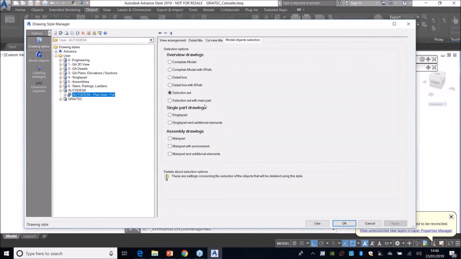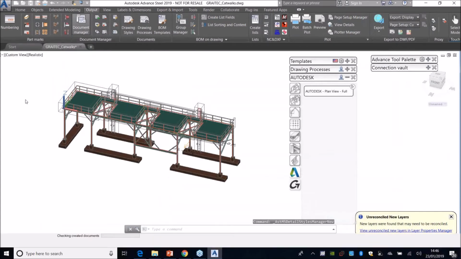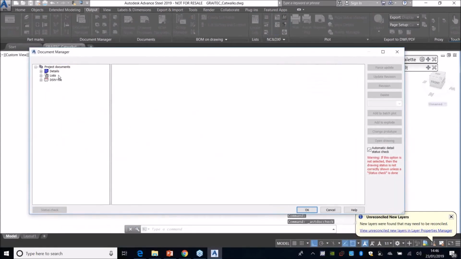So if I wanted to make this change and I just want to apply based off the detail box with XREFs, let's say if we have overlays and so on, we can just do that here. Say apply, okay, and the next time I create the drawing, it won't be active.